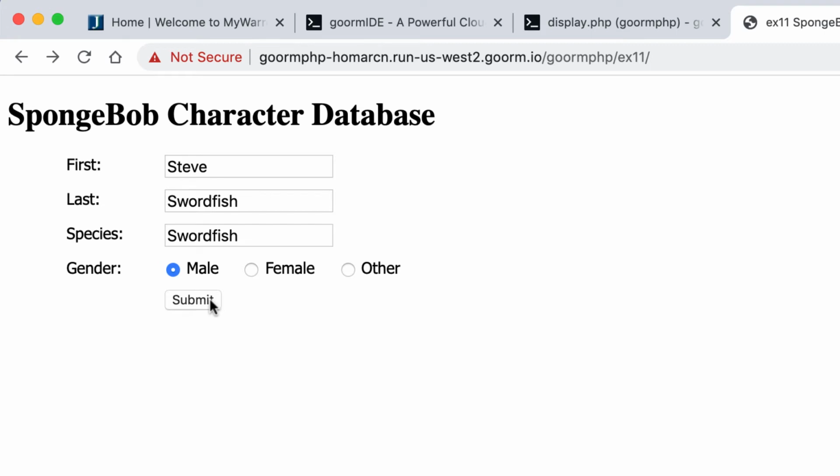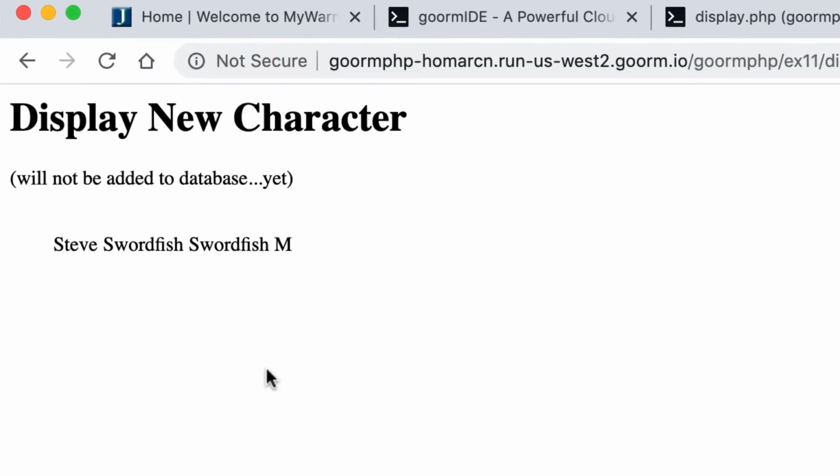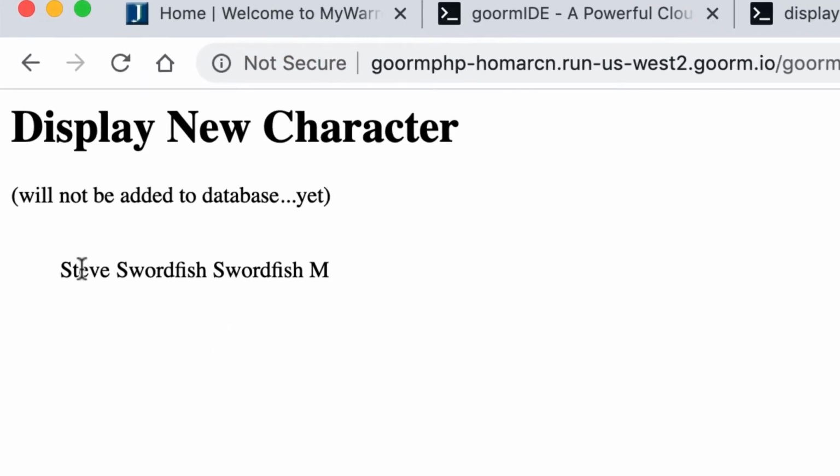So let me hit submit and see what happens. And that works. So that's what we want. Steve Swordfish, he's a swordfish and he's a male. Now, we'd like to have a heading above this too. We don't have any heading here, so that would look a little nicer. So we're going to do that, and we're going to style this a little bit.